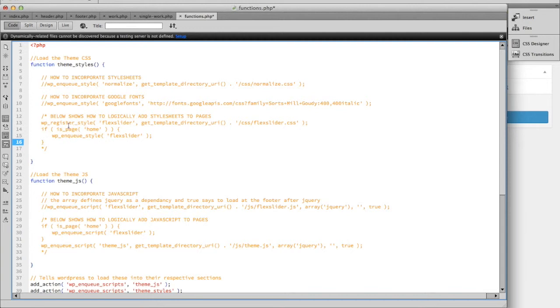So with that said, basically I'm registering the style. Make sure you note it says enqueue and register. Basically what I'm doing right here is setting up the style, but I'm not writing it to the template. That's where the if statement comes in. So if this page happens to be the home page, then I want to enqueue the style, flex slider. All right.